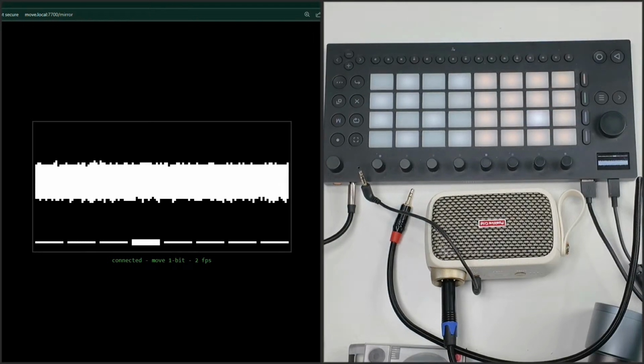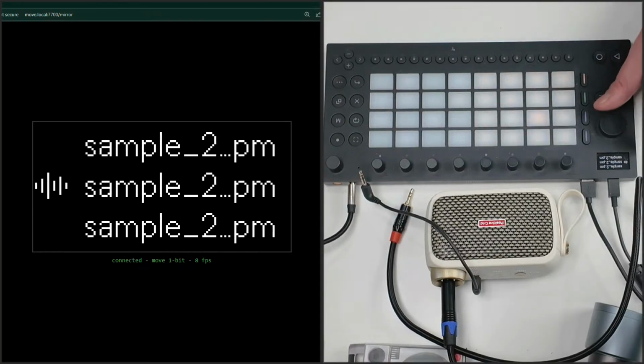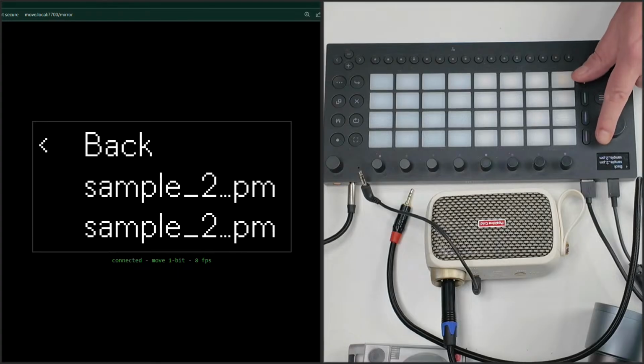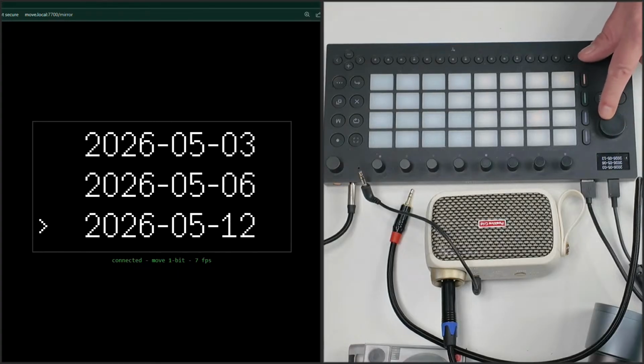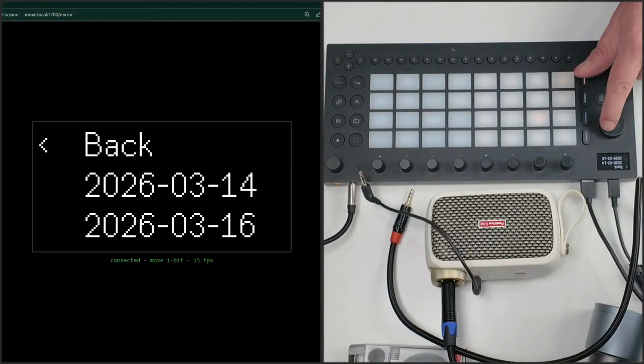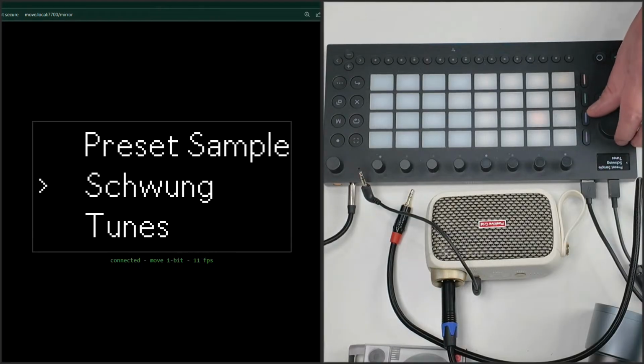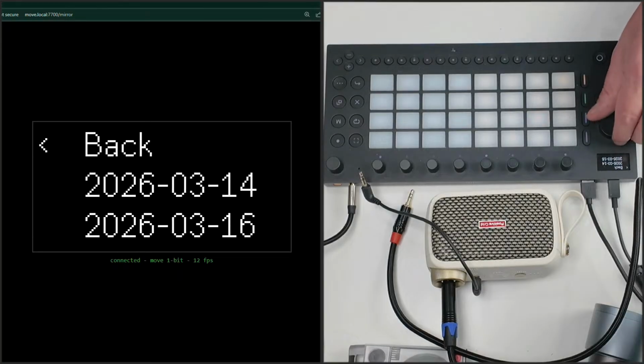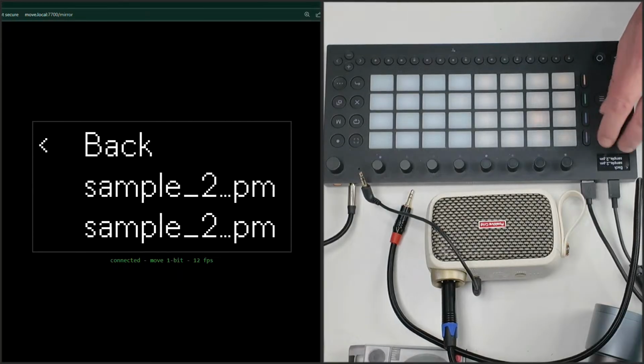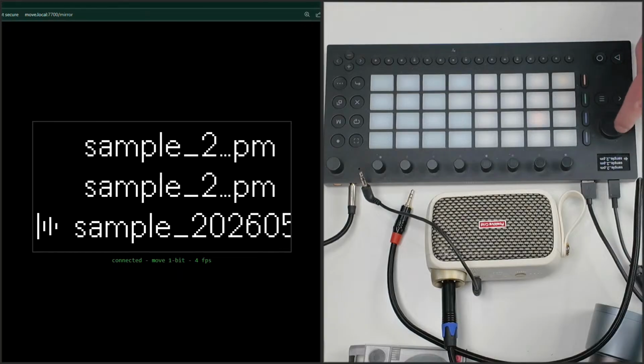Although I don't hate it. And that was what we had before. So we're going to go and try and find sample. There's the third sample. So we're still in today's. So if I just go back so you can see where we are. So we're still in resampler. So schwung, resampler, today's date. And I'm going to go for the last sample there.